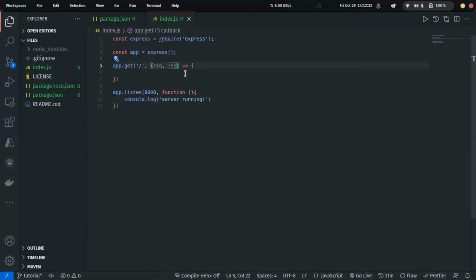Now there is also a third parameter here. You can have a callback function here, but in this case we're not going to use that right now.